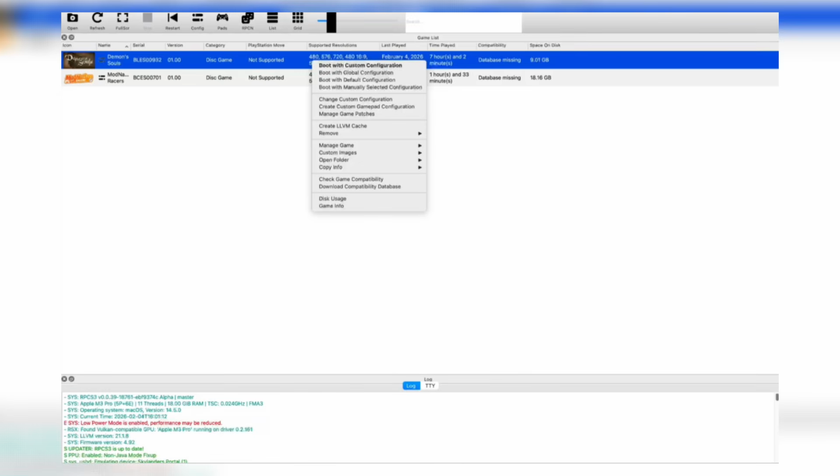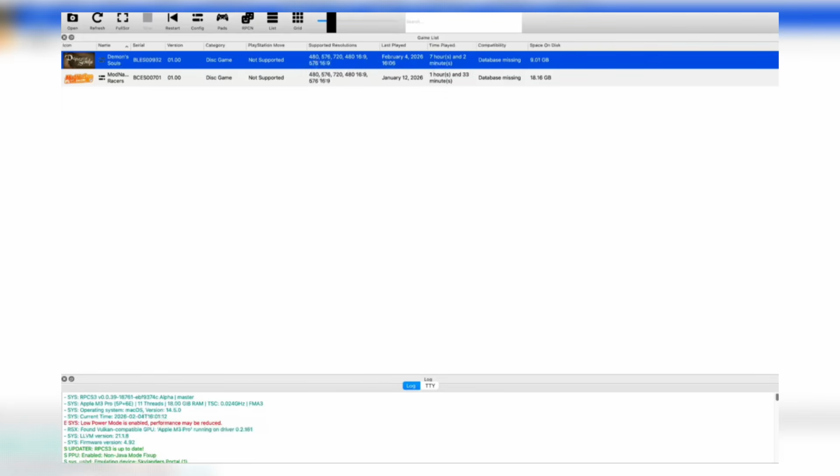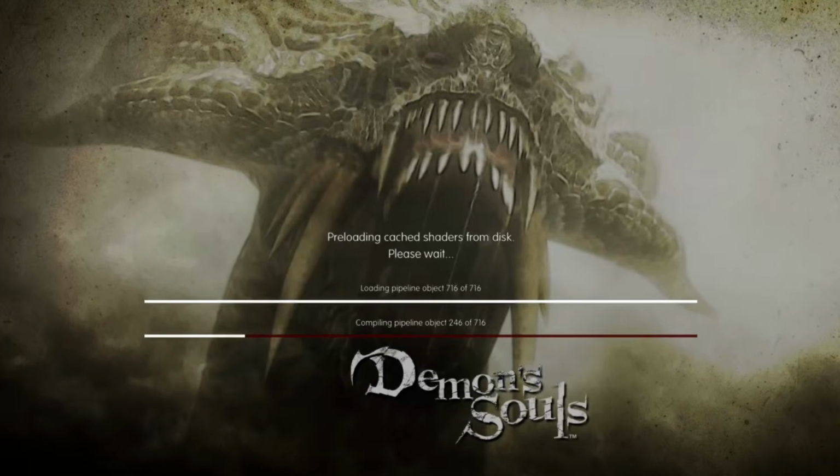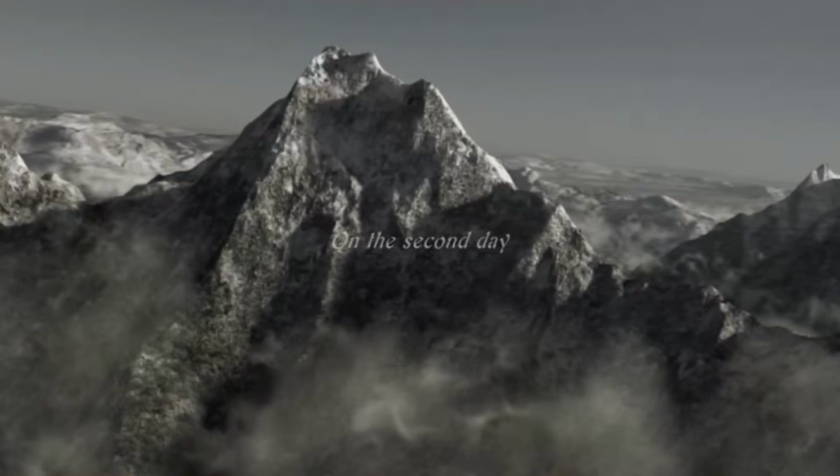Then you don't click boot with custom configuration. If you double click, it's going to boot with the global configuration. As you can see, every time it's preloading and doing the same things, but no worries, it's normal.